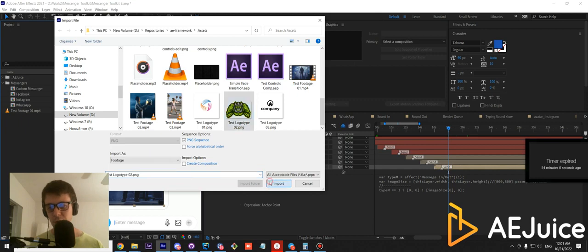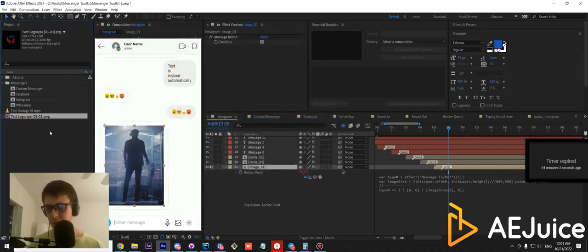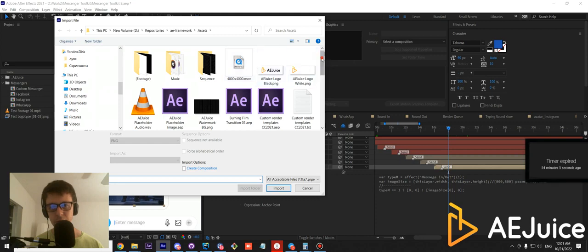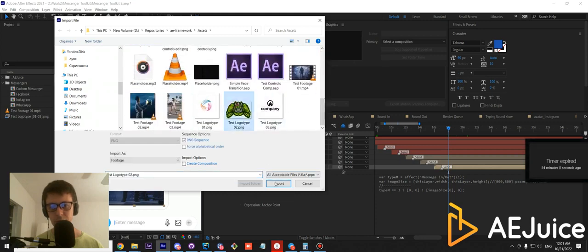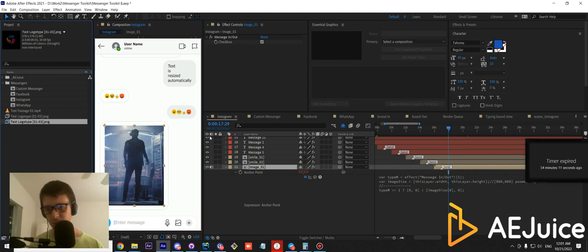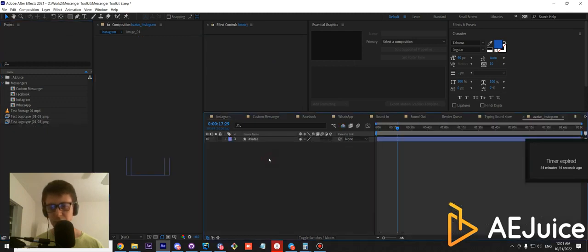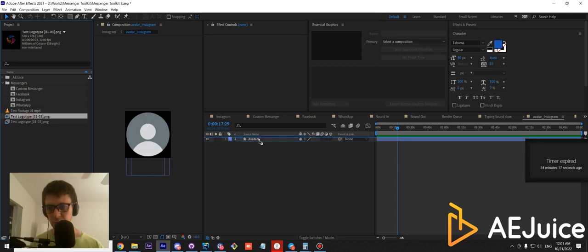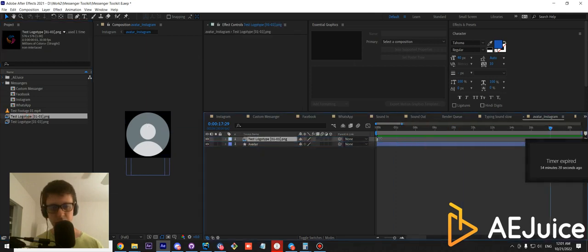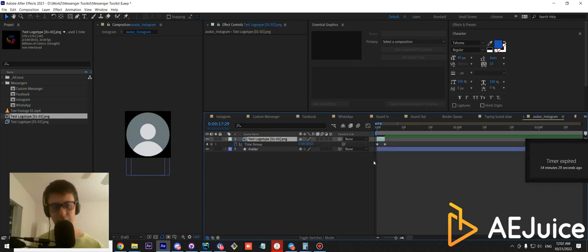Another question was to show how to change the avatar. Let me import something else, like a logo. And there is an avatar placeholder right here. You just drag and drop, extend it a little bit. So if the image is a little bit short, you can press Ctrl Alt T on the keyboard and just extend it. Sorry, it was a sequence, not an image. For the images, you can just extend the out point.